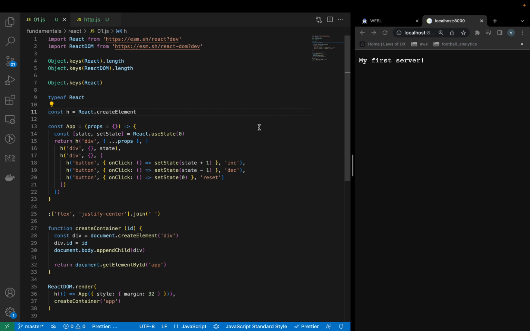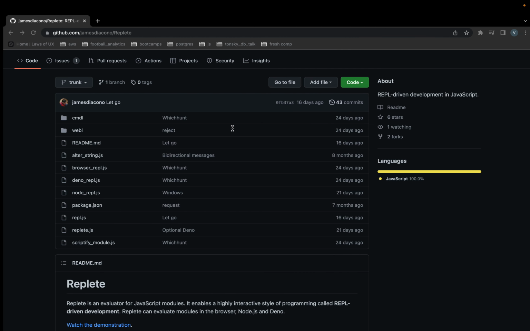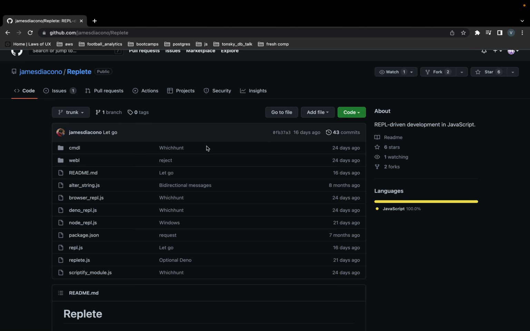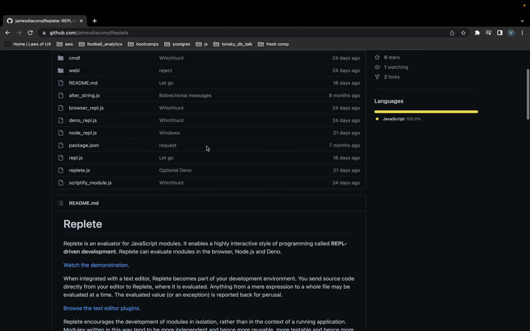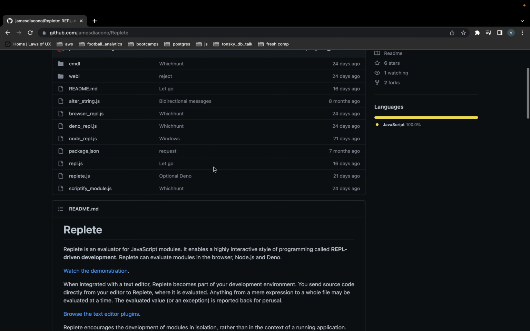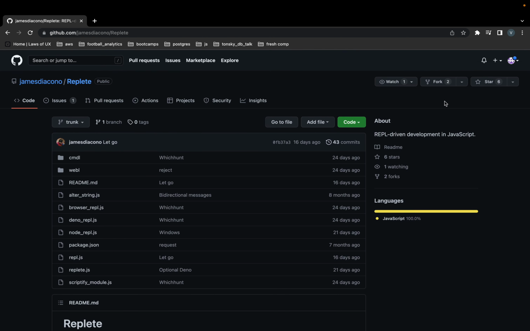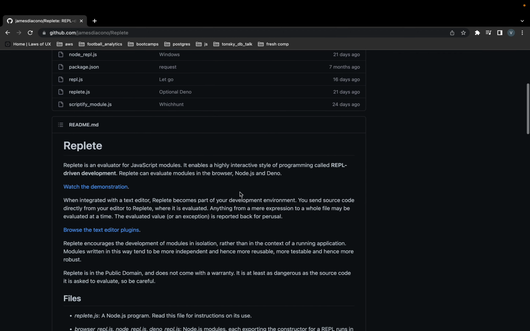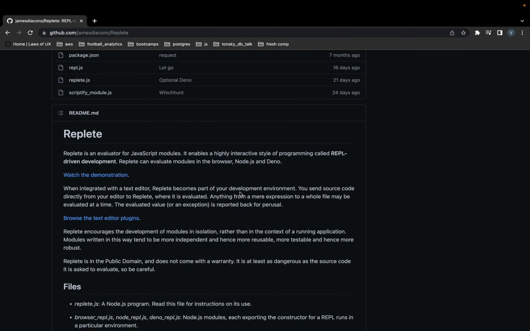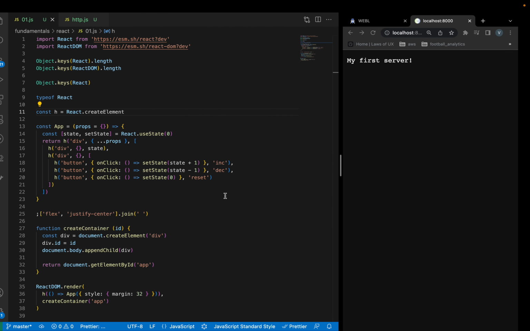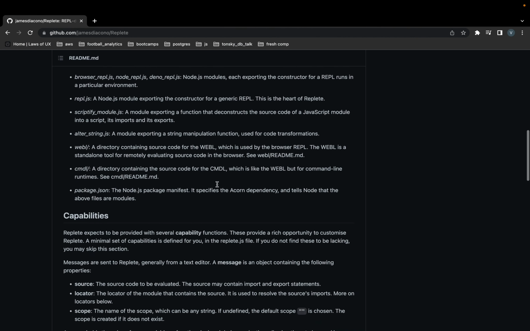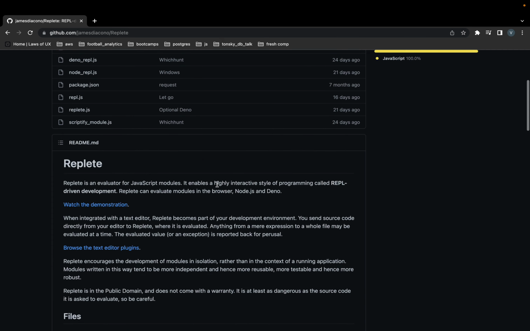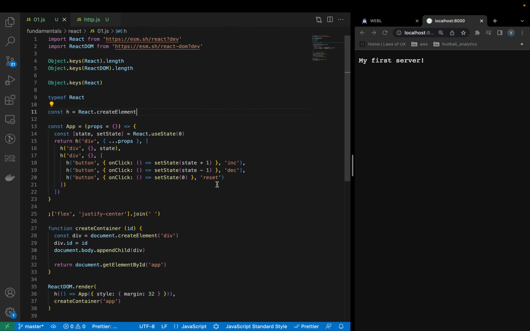So here I'm using Replit. Replit is a library by James Diacono. And I saw his talk on YouTube a couple of weeks ago, and this is a fairly new library. As you can see, there's only 6 stars, and Replit is an evaluator for JavaScript modules, right? So you need to have at least Node 18 point something, it says. So it only works for ESM modules.